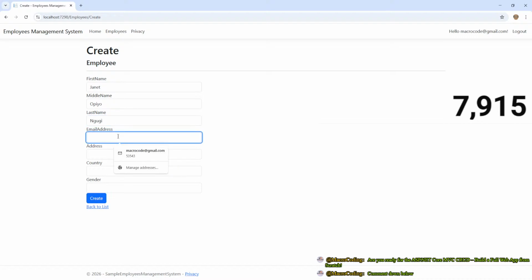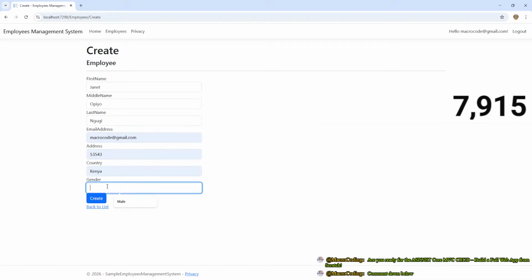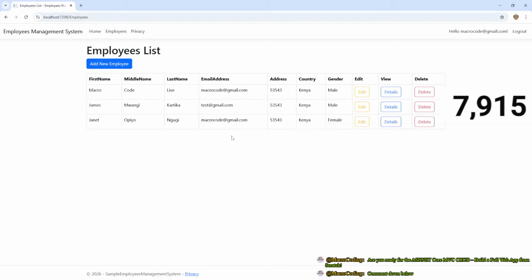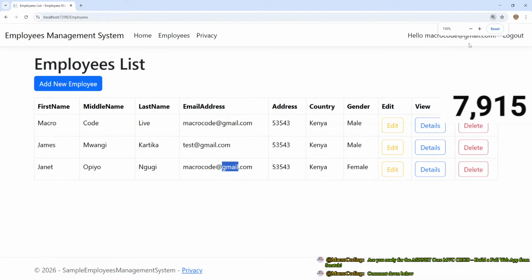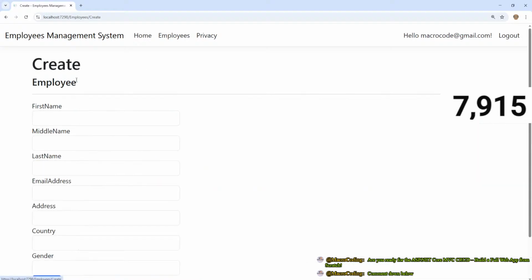Then we say here provide that female. We do here female. So if we create, you can see this is how our data looks like. So this is how our information looks like. So you try to add another employee.